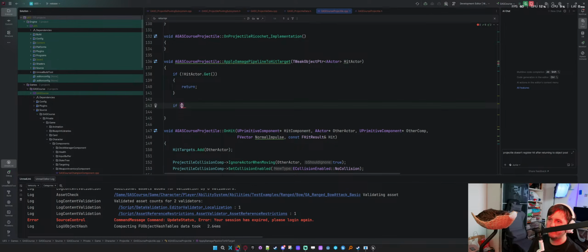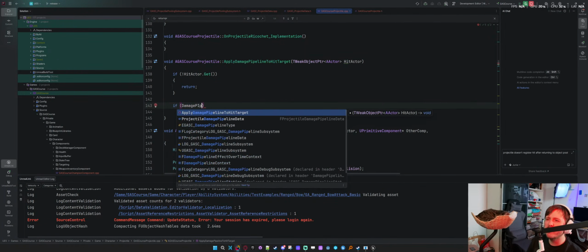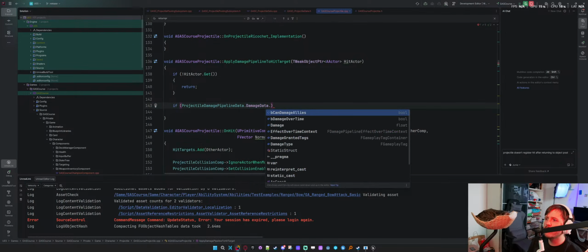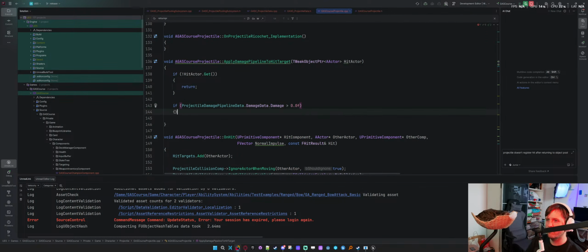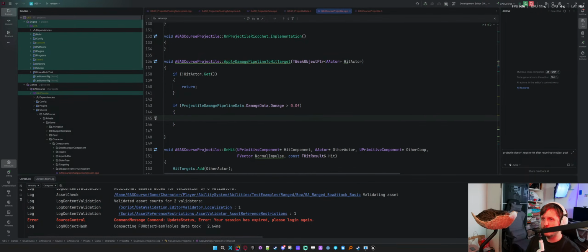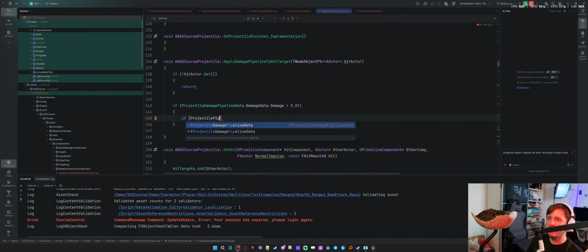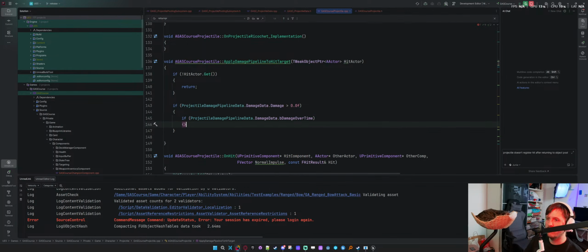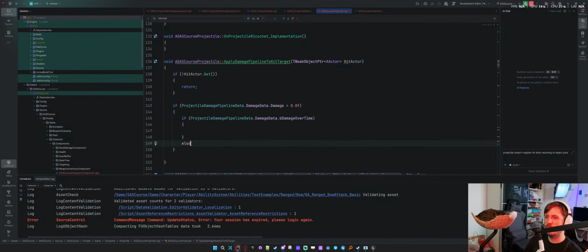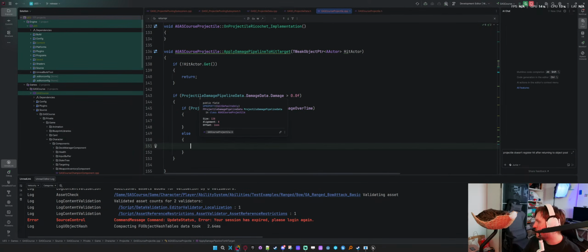So if damage pipeline data dot damage data dot damage is greater than 0, and we say if projectile pipeline data dot damage data dot is damage over time, else, whoops, then we're going to handle the damage over time stuff.